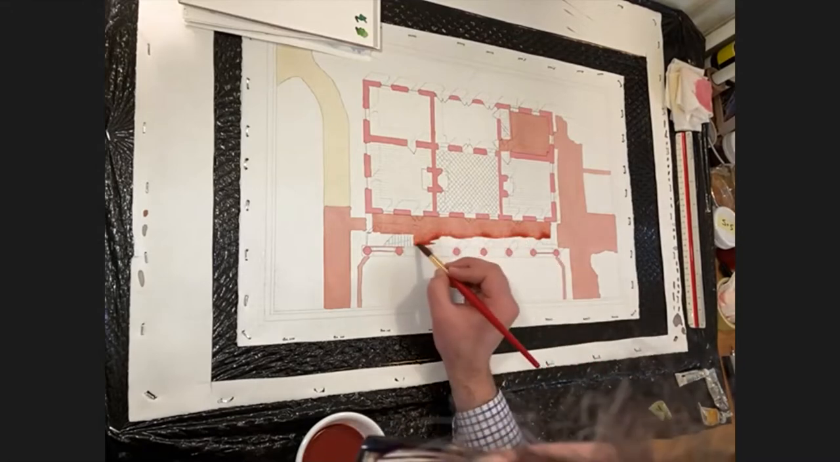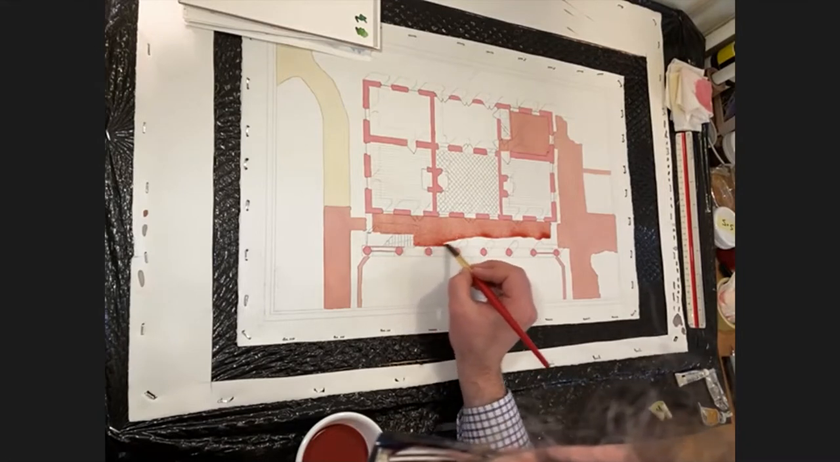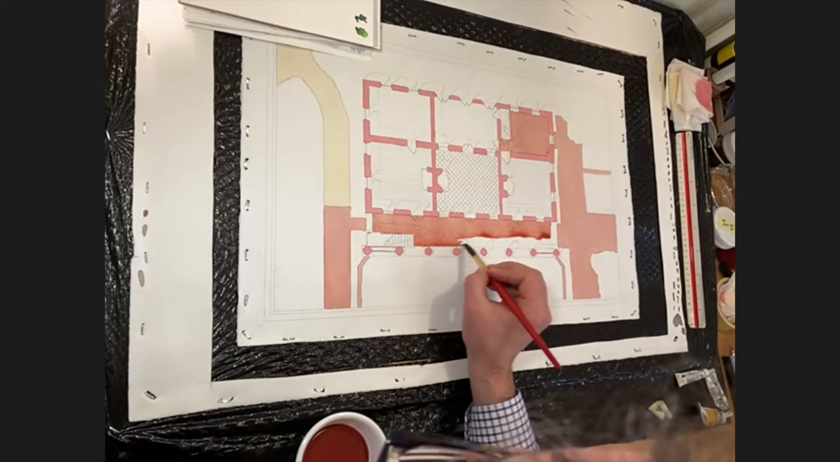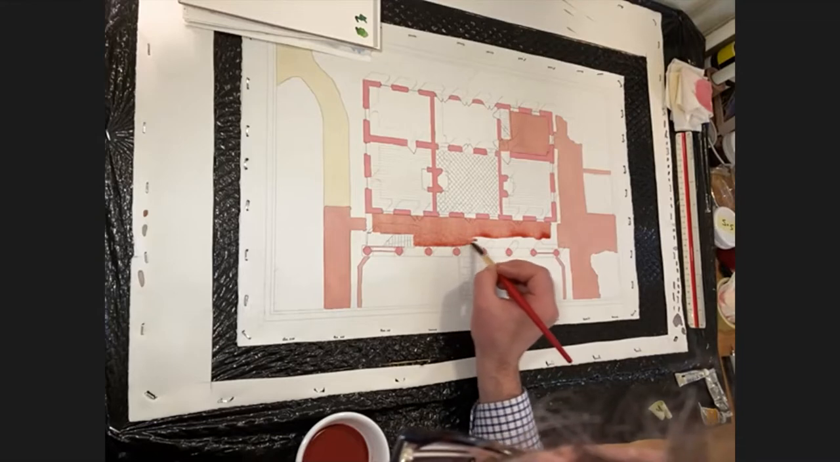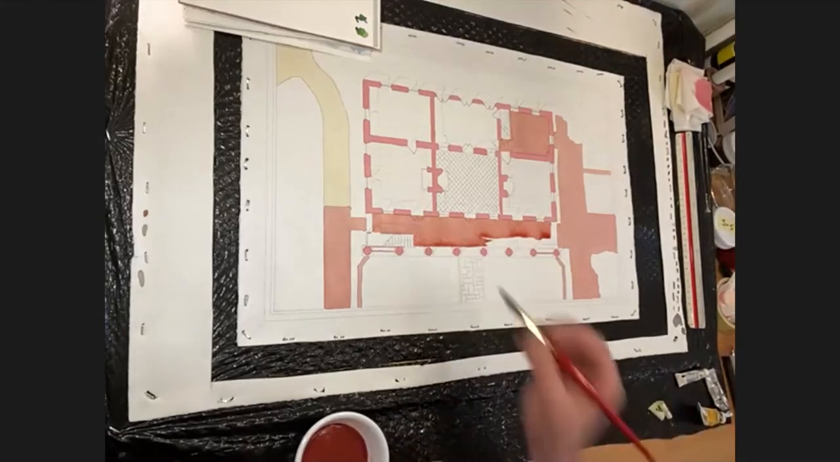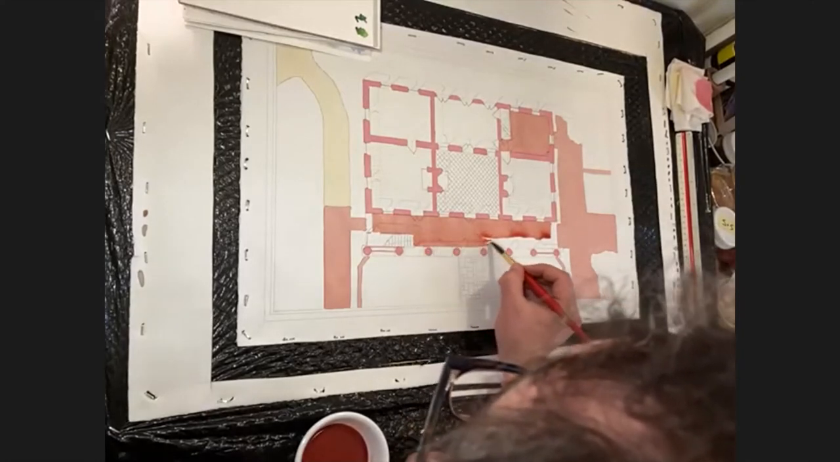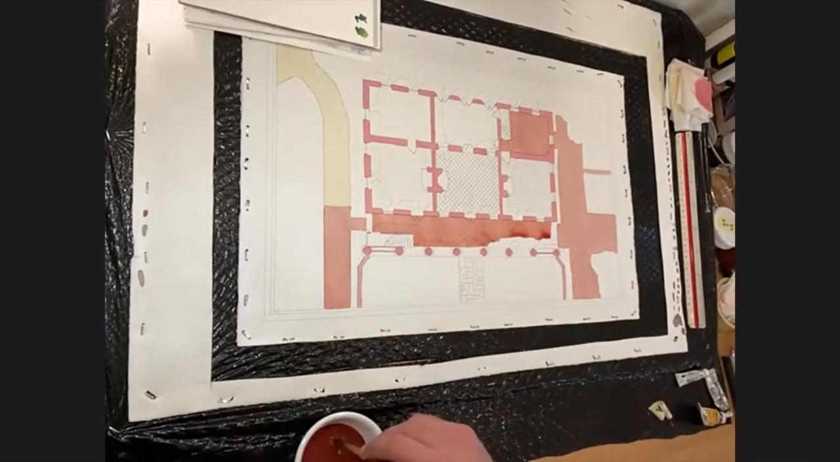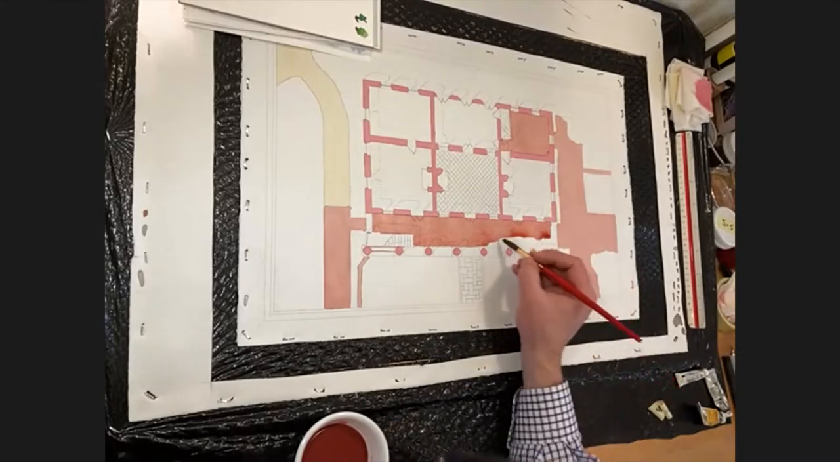Got plenty of wash on here now. Don't need to add any more. Bring it down to this horizontal edge. And yes, parts of that horizontal edge are also going to be brick, but we're going to do those at another time. Set aside our brick washes for now.